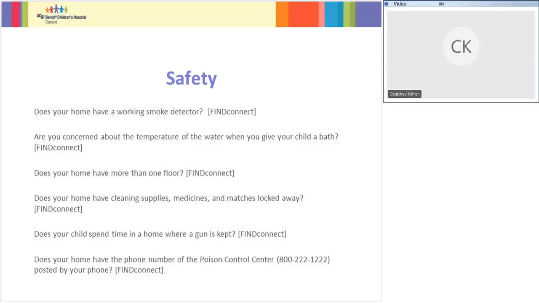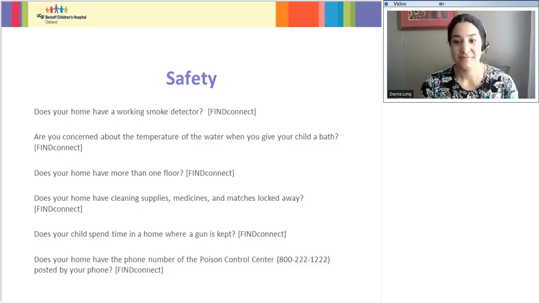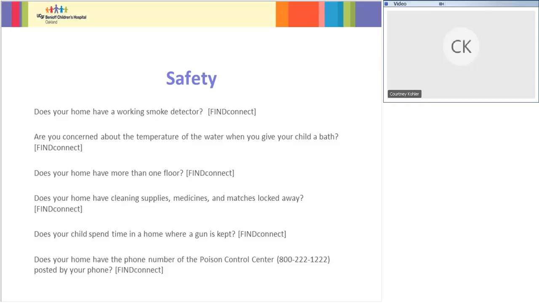One said that we do screen and we ask about a working smoke detector and about water temperature. She said we don't ask the other questions listed, but they're definitely questions we'll consider adding. That makes me super happy. And then, let's see, I think there's one other that came in the question box. So Melissa was asking, what is the reference to Find Connect in the parentheses after each question? I take that's part of your intake questionnaire software.